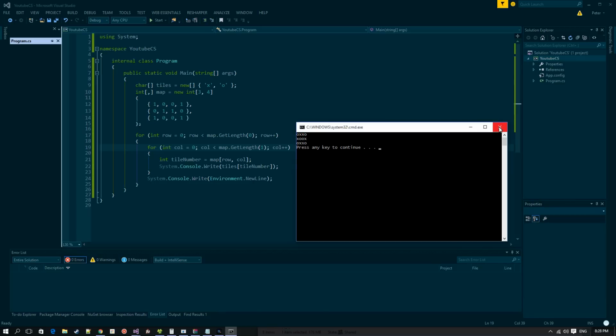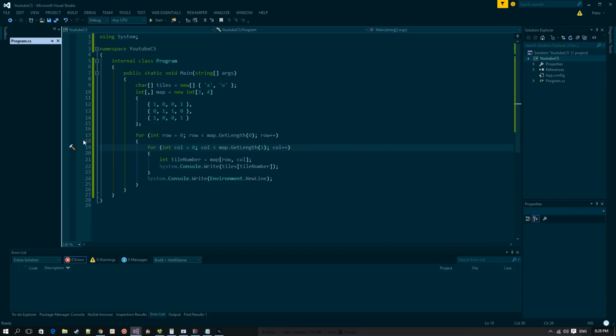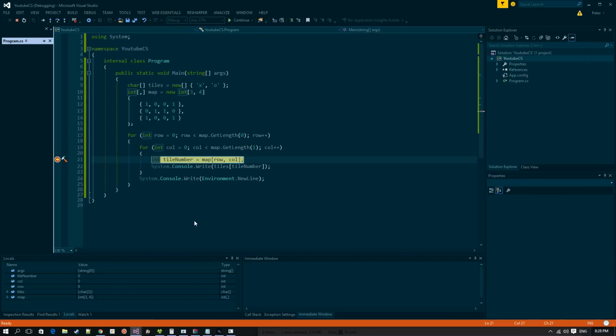So let's explain what is going on. Let's walk through what's going on. And we use the power of breakpoints, and if you don't know what a breakpoint is, you can always watch my Debugging Made Easy tutorial series. So what we're doing is we're saying, okay, we're setting row equal to 0 and column equal to 0, okay? And so we're saying we want our tile number to be map row column.